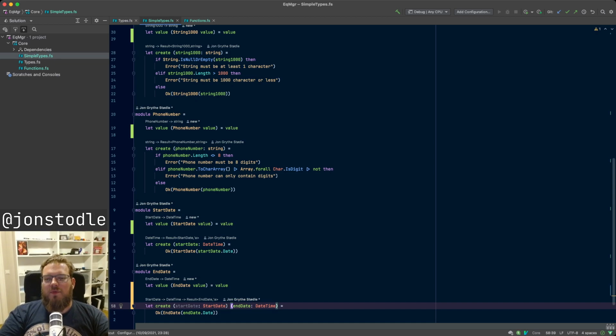So for example, if we were to apply partial application to this create function, we would still be interested in passing in the end date, because that's the important value. But we might create a partially applied function where the start date is the same for a lot of calls after one another, to simplify the calls, for example.